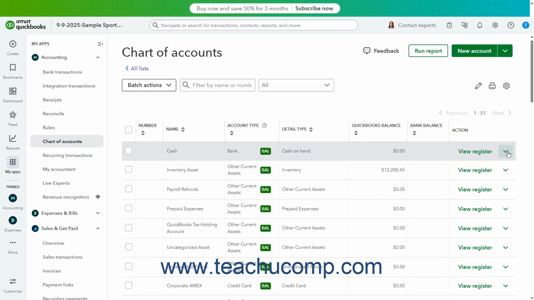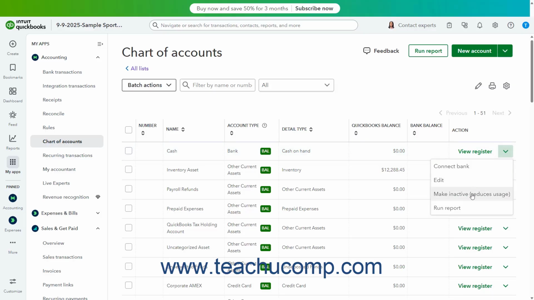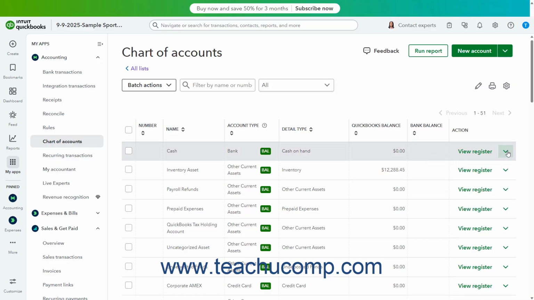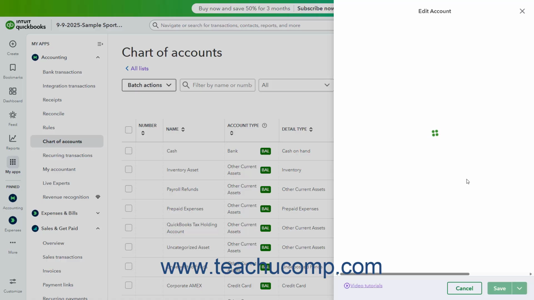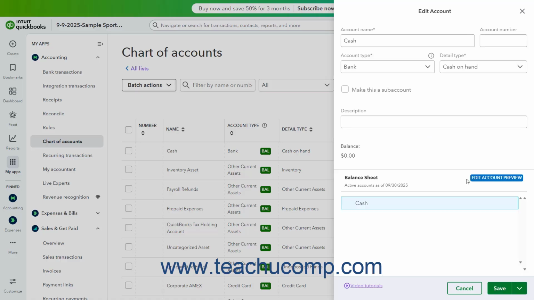To inactivate an account, click the drop-down arrow in its action column and select the Make Inactive link to open a pop-up window where you must then confirm you want to inactivate the account. To edit an account, click the drop-down arrow under its action column and select the Edit command to open an Edit Account pane at the right side of the window. Then edit the account information in this pane and click the Save button at the bottom of the pane to save the changes and close the pane.